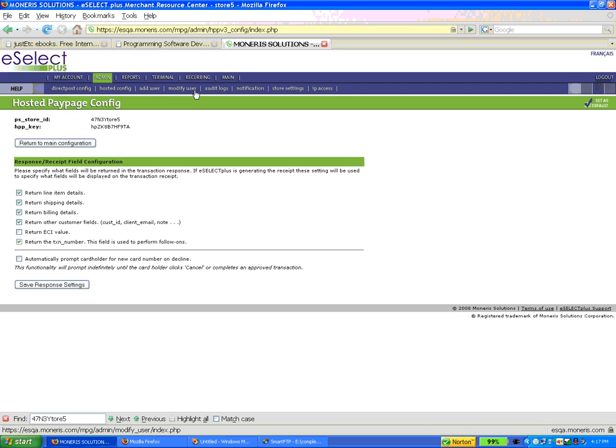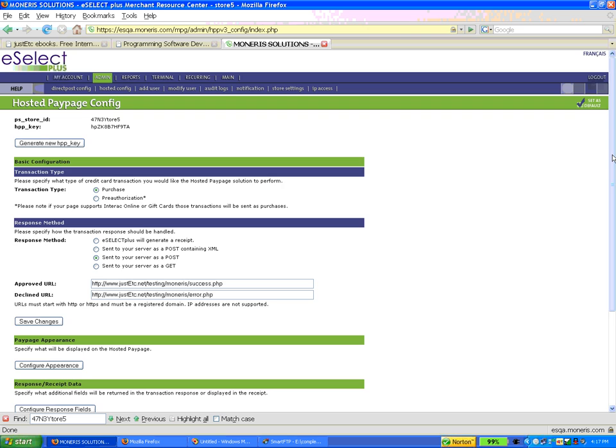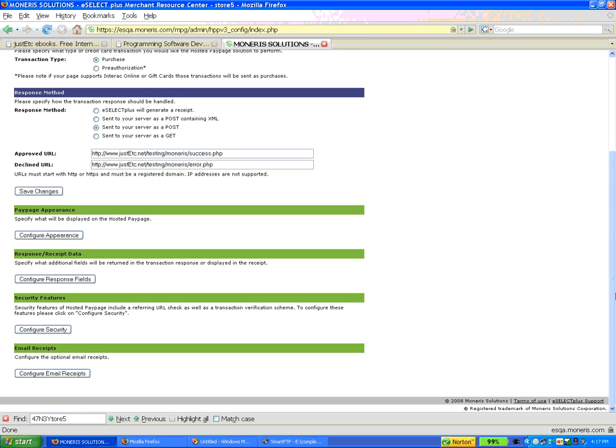Okay, so from here you can just save these response settings. So we will test later whether these are working accordingly or not. And we can go back, return to main configuration. You can also configure some security here.